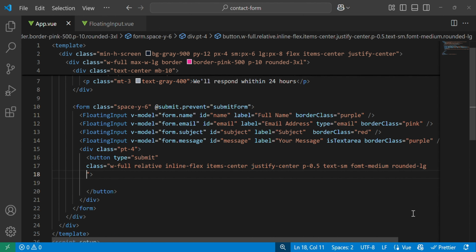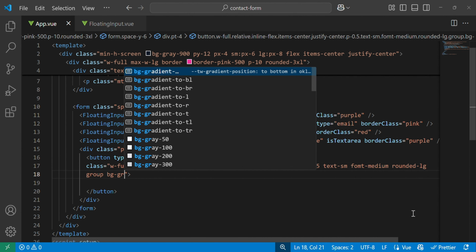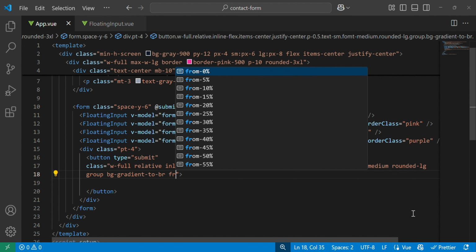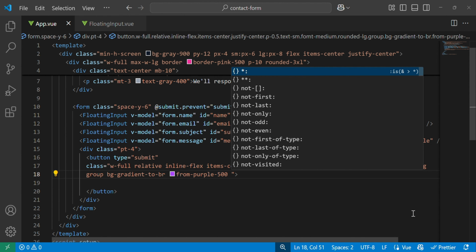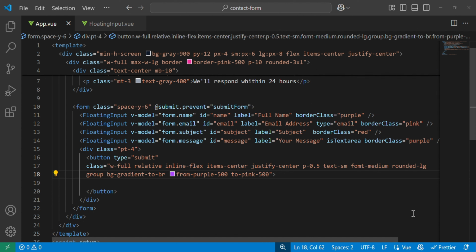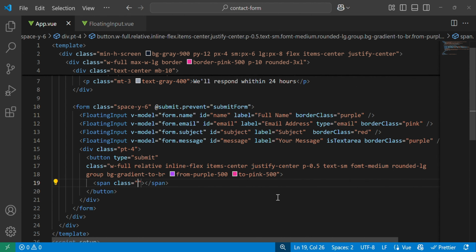Now I'm setting up the submit button for the contact form. It's a full width button with a beautiful gradient from purple to pink. Inside the button, there's a span that handles the text.